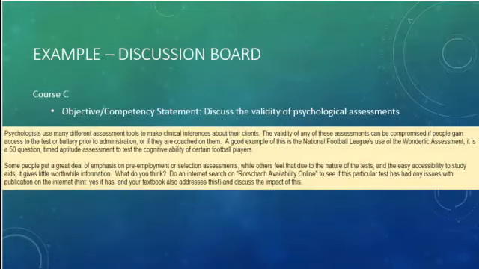Here's an example of a discussion board assignment where the objective / competency statement says, discuss the validity of psychological assessments. So this is pretty straightforward. The verb discuss is used directly in the competency, so that one is aligned very well.